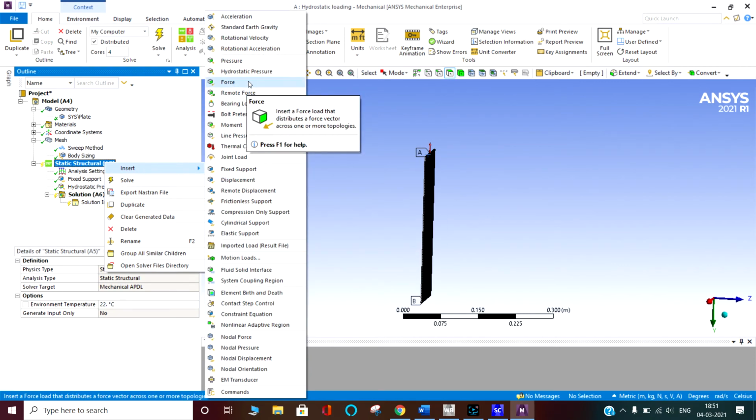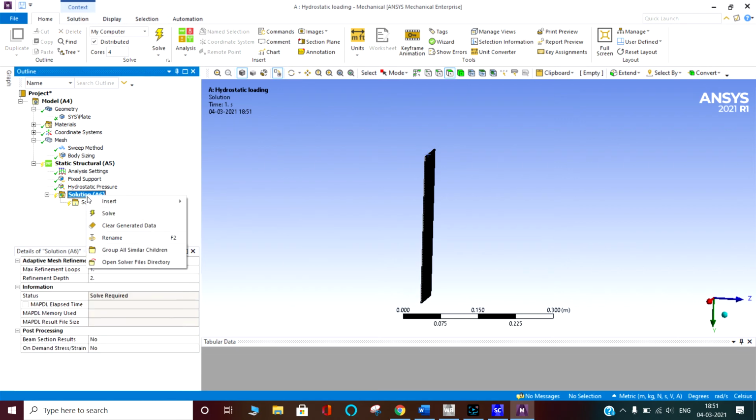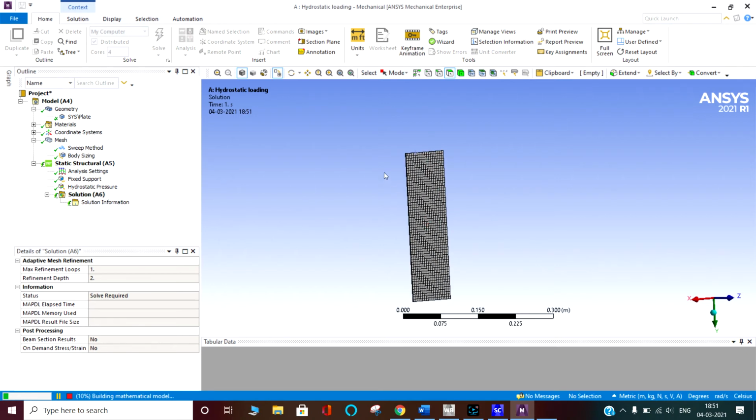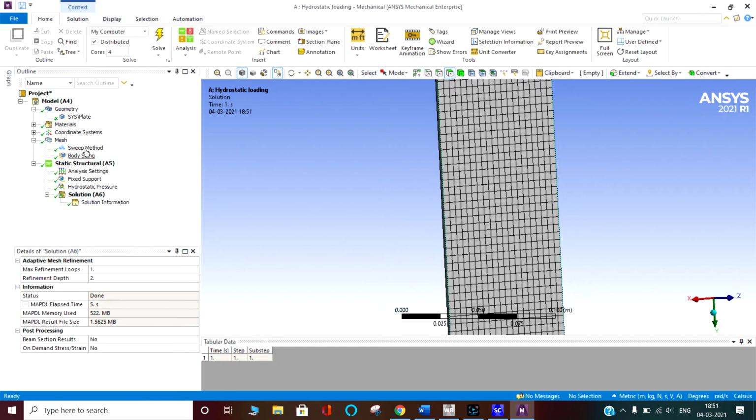So I'm not putting anything else, I just want to check it with the hydrostatic pressure. Okay, I go and say solve. While it is solving, my question is: what is it actually solving? It is actually solving the differential equation. So which differential equation is it solving? We should know what is actually meshing.